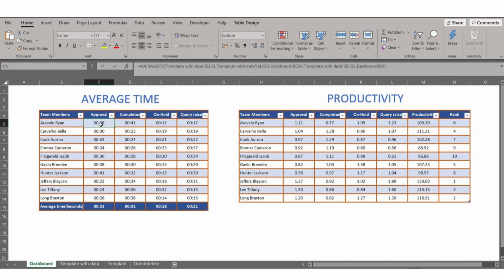Again, if you're not familiar with this table, or how to use this average if function, I have created a separate video on this. You can refer to that to see how to arrive at this. So now we have the average time. Imagine we already did it for 1000 lines, and we arrived at the average time for each activity. Now this is the average time: for approval and completed 31 seconds, for on hold 18 seconds, and for query raised 21 seconds.